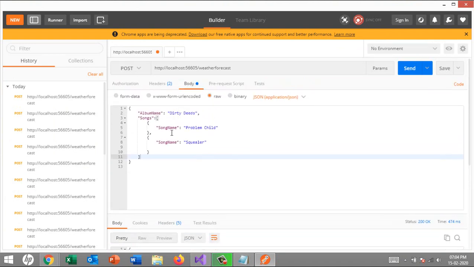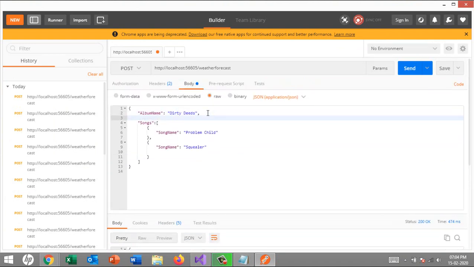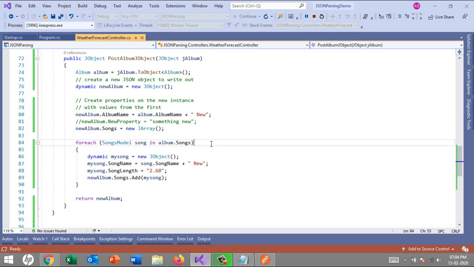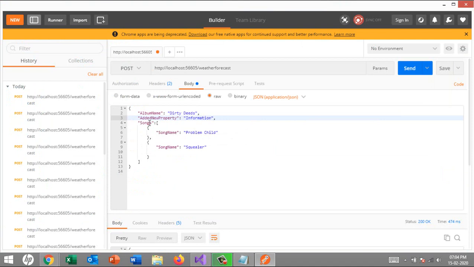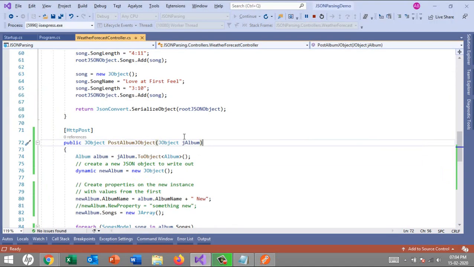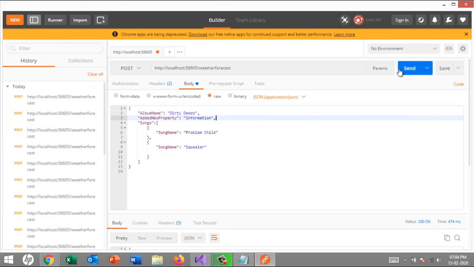So here let's say added new property information. Okay, again this should work, right? And it will work. Why? Because on the controller level we are accepting the whole JSON object. That means whatever key value pairs the user is creating, all the data will be accepted in this object. So let's see.